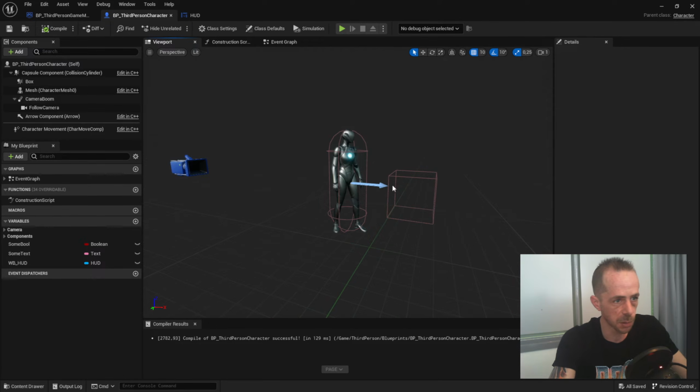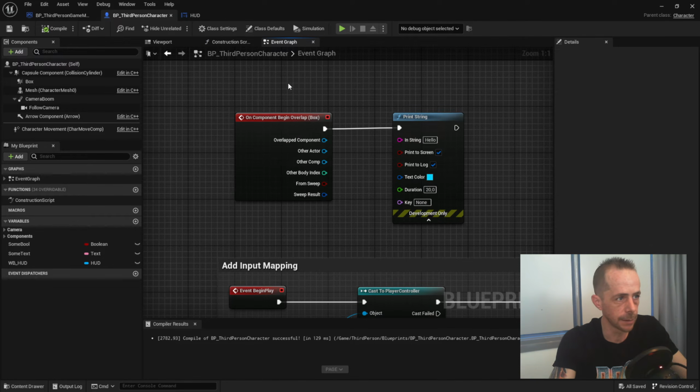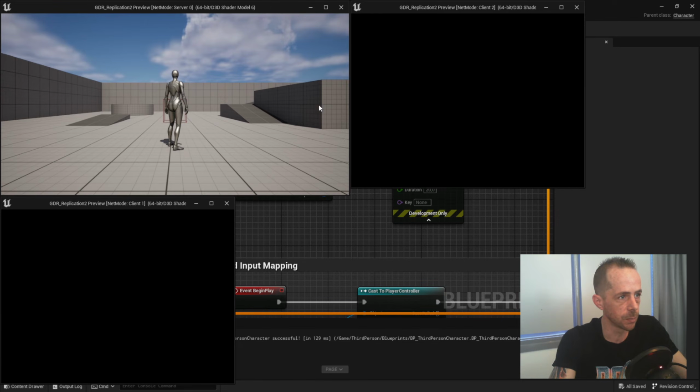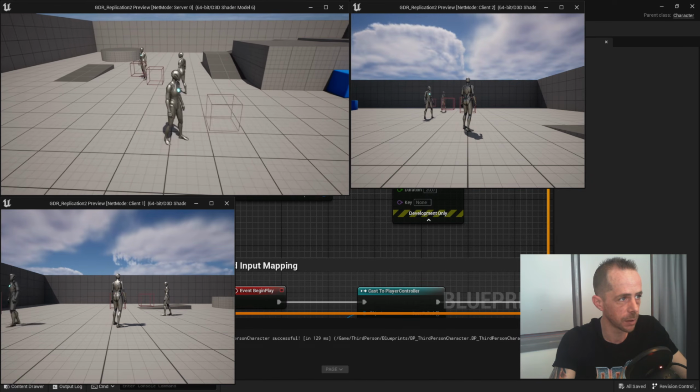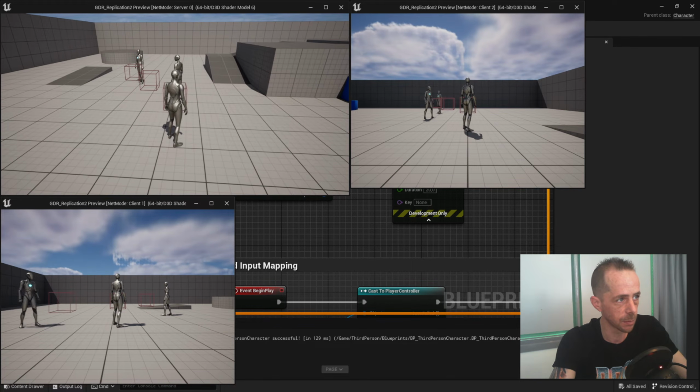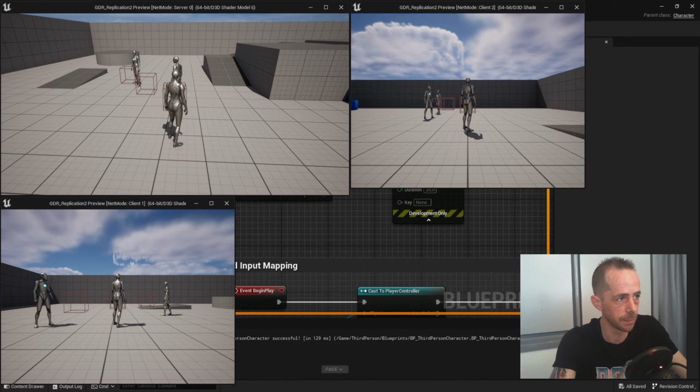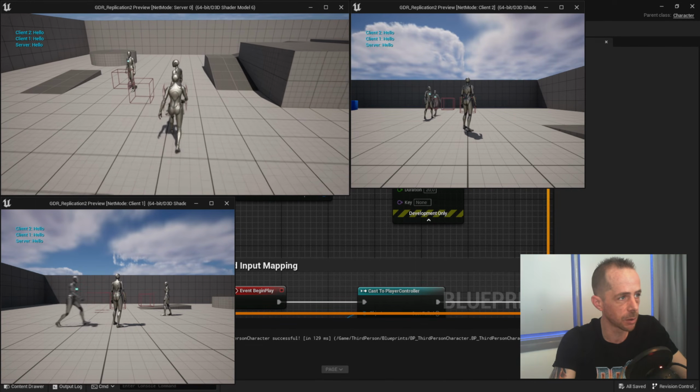So I've added a box collision to the character and it's set to overlap all. I simply use the component begin overlap over here and then print hello on screen. What happens if we overlap a character, and I need to make sure I only overlap the character and not the actual box component of the other player, to make it less confusing. So I'm going to overlap the other player.